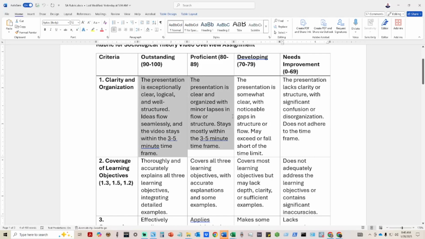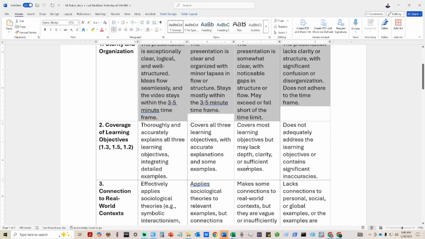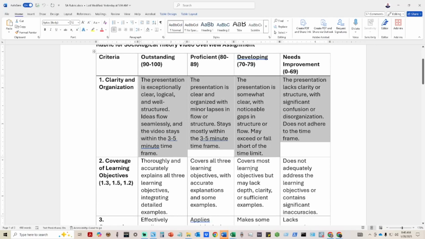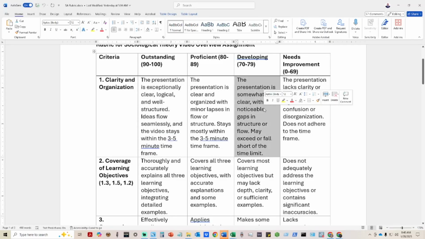Finally, the descriptors offer detailed explanations of what each performance level looks like for every criterion. They define the standards for success, giving you specific guidance on how to improve. For instance, in the clarity and organization criterion, the descriptor for an outstanding level might state that ideas flow seamlessly, while a developing level might note noticeable gaps in structure. By using the descriptors, you can clearly see what is expected at each level of performance.